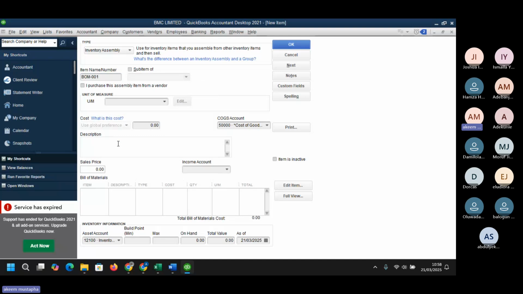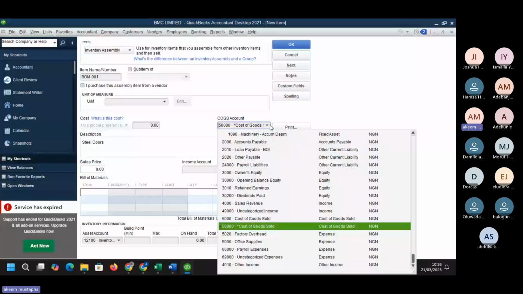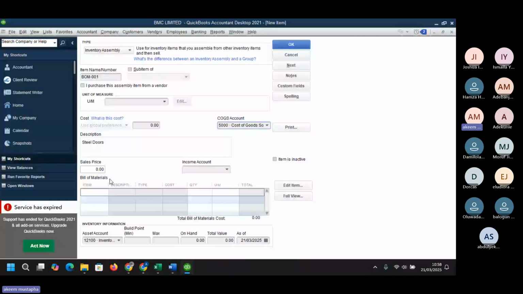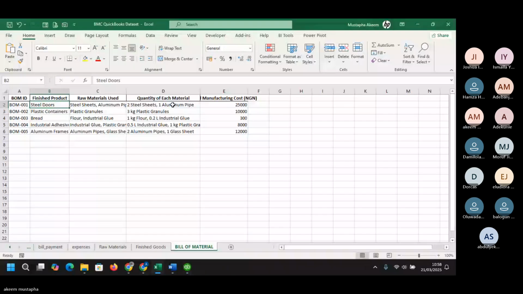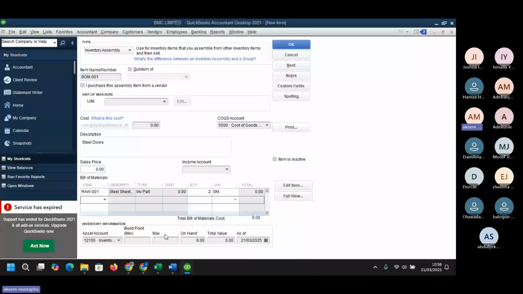And the description is what? Steel door. Now, here, this is where we're going to add the items that make up that particular product. So I come here and select which item we need. We need two of this. We are going to use two of this still, and we use one aluminum pipe, right? Go to line 2 and the aluminum pipe, 1.